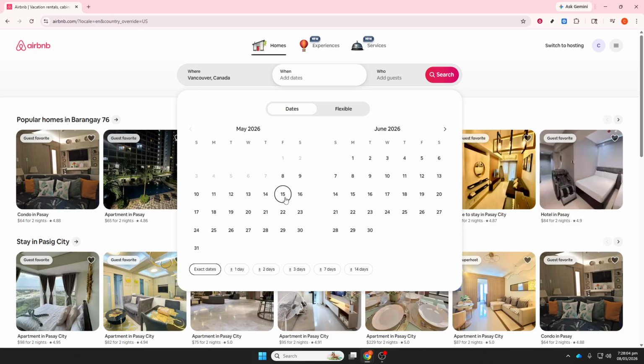Now refine those results with filters. Set your price range so you're only browsing places within budget. Choose the type of space you want, an entire place for maximum privacy or a private room if you don't mind sharing common areas. Then pick the amenities that matter to you, like reliable Wi-Fi, a kitchen for cooking, parking if you'll have a car, or pet-friendly options if you're traveling with an animal. The more precise your filters, the faster you'll find a great match.